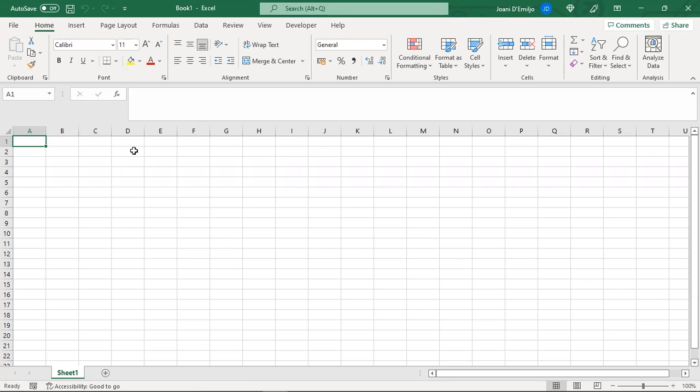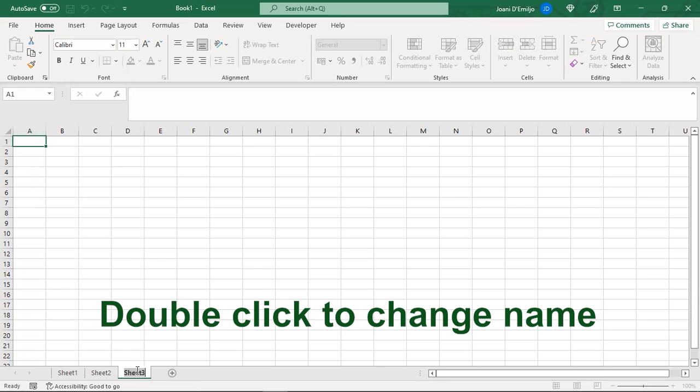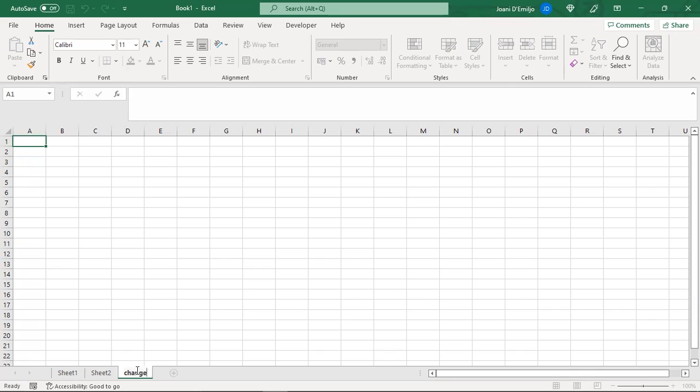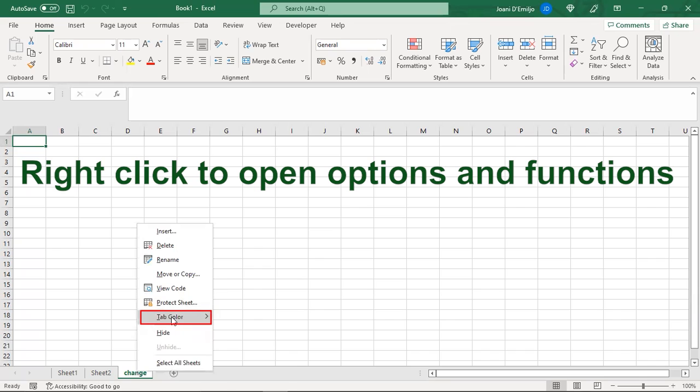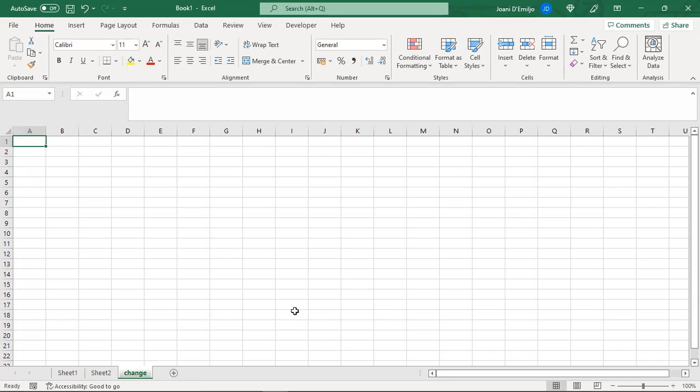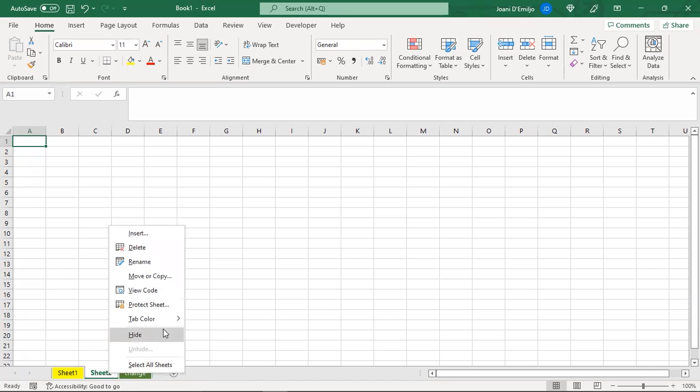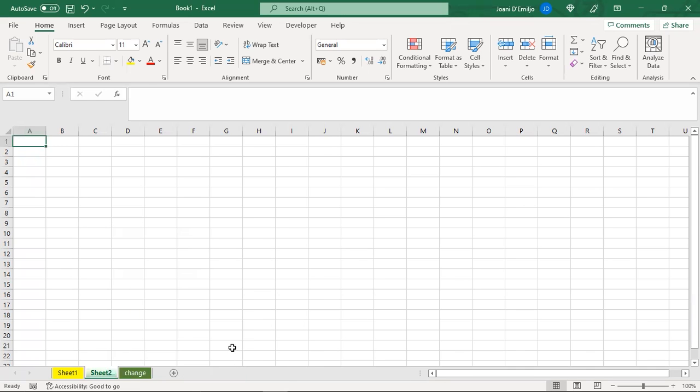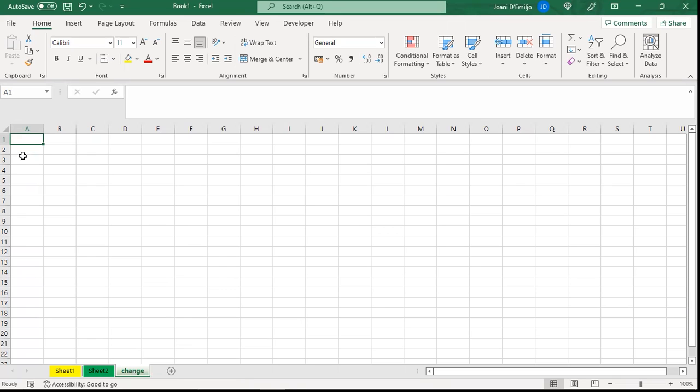Each workbook consists of various spreadsheets. You can click here on the plus sign to create a new spreadsheet. You can even double click and change the spreadsheet name, and press enter. You can also right click, tab color, and change your tab colors. So for this spreadsheet, perhaps we can make it yellow. Sheet 2, we can make another green.